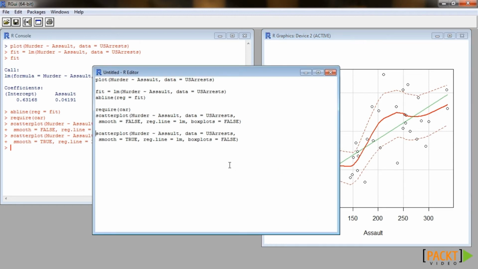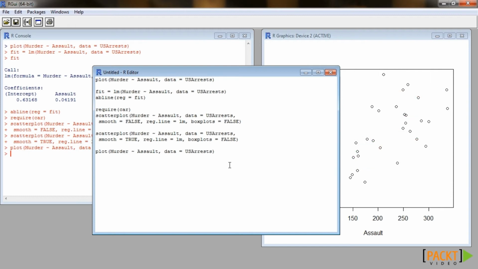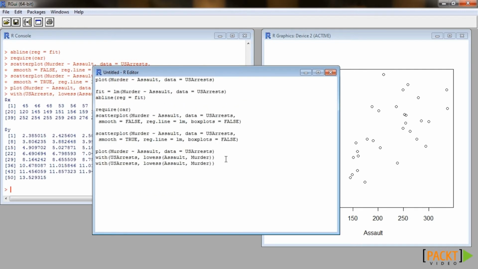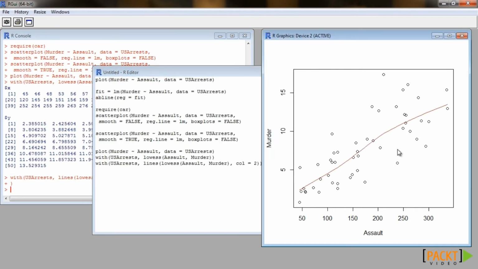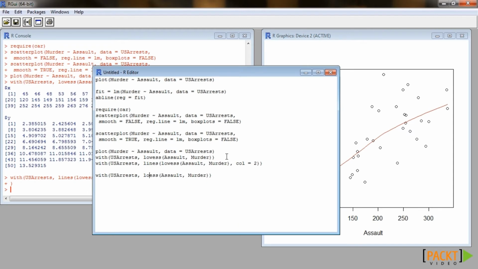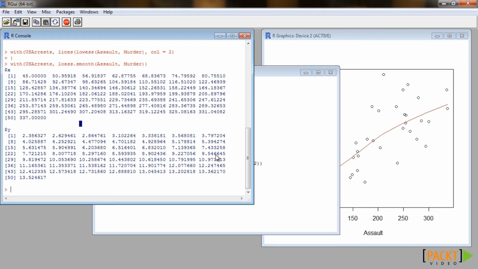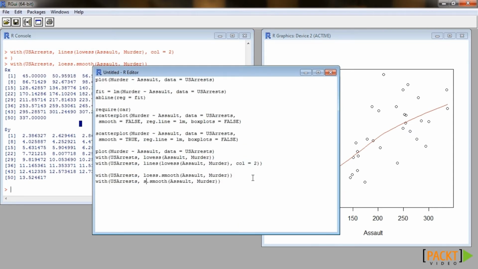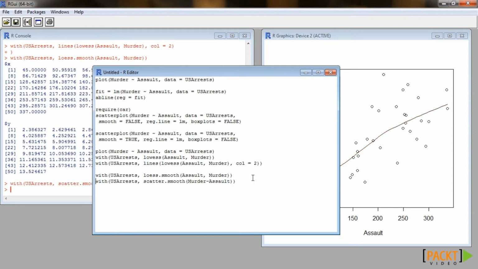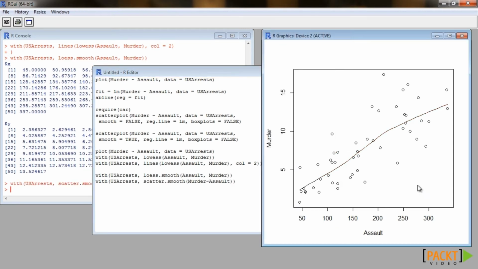It is possible to produce this smoothing line while using the plot function. In that case, we need to use the lowess function. Another similar but newer function is loess. The function scatter.smooth can be used to utilize it.